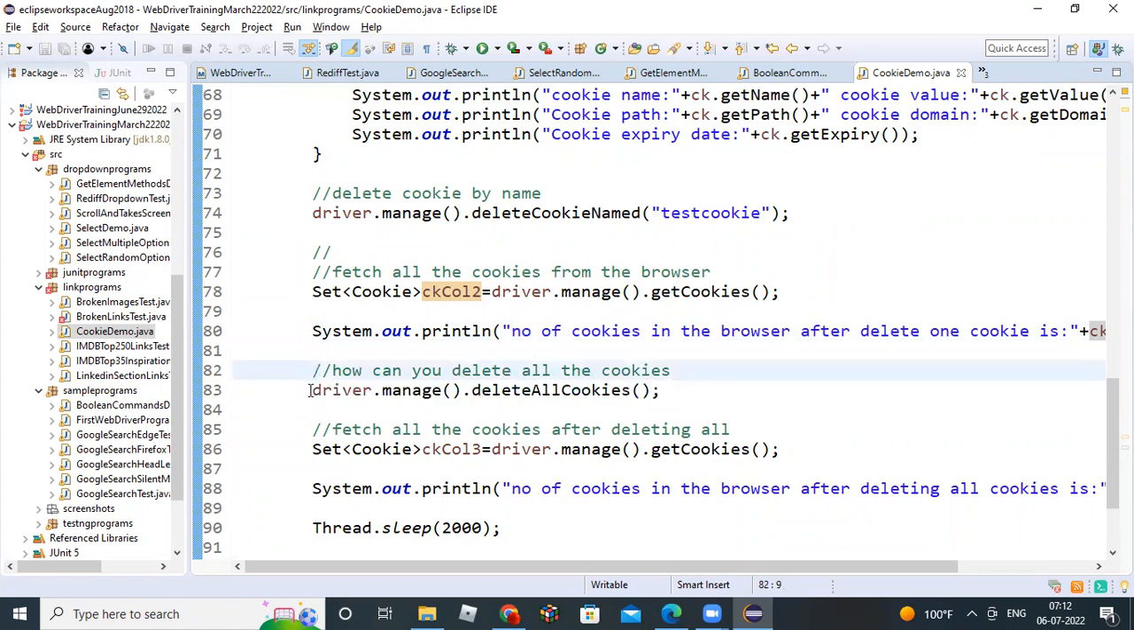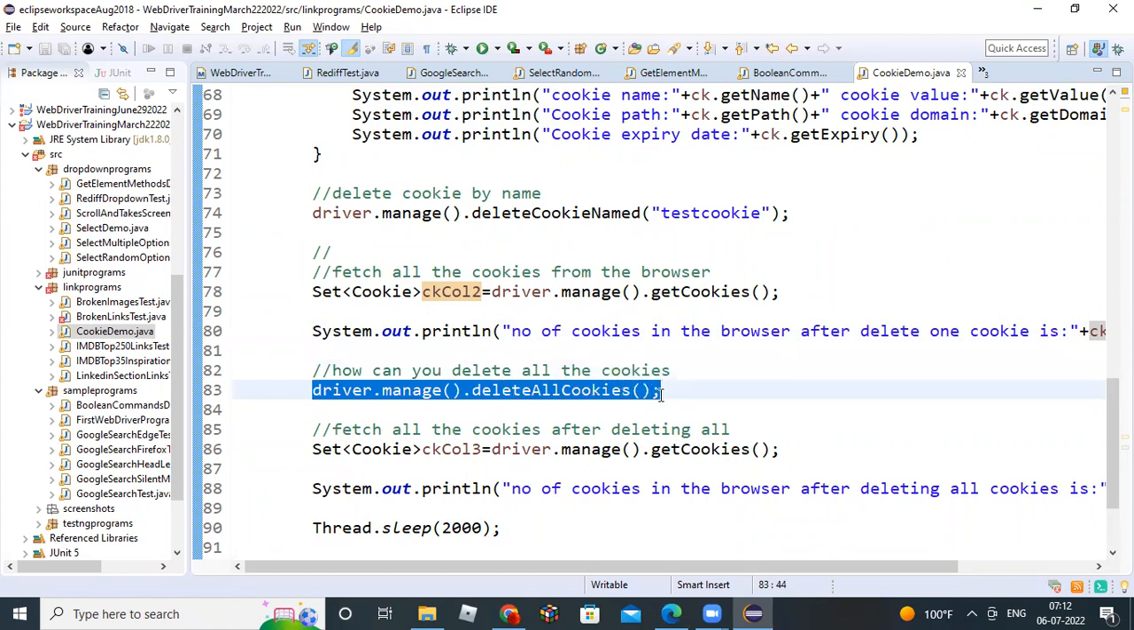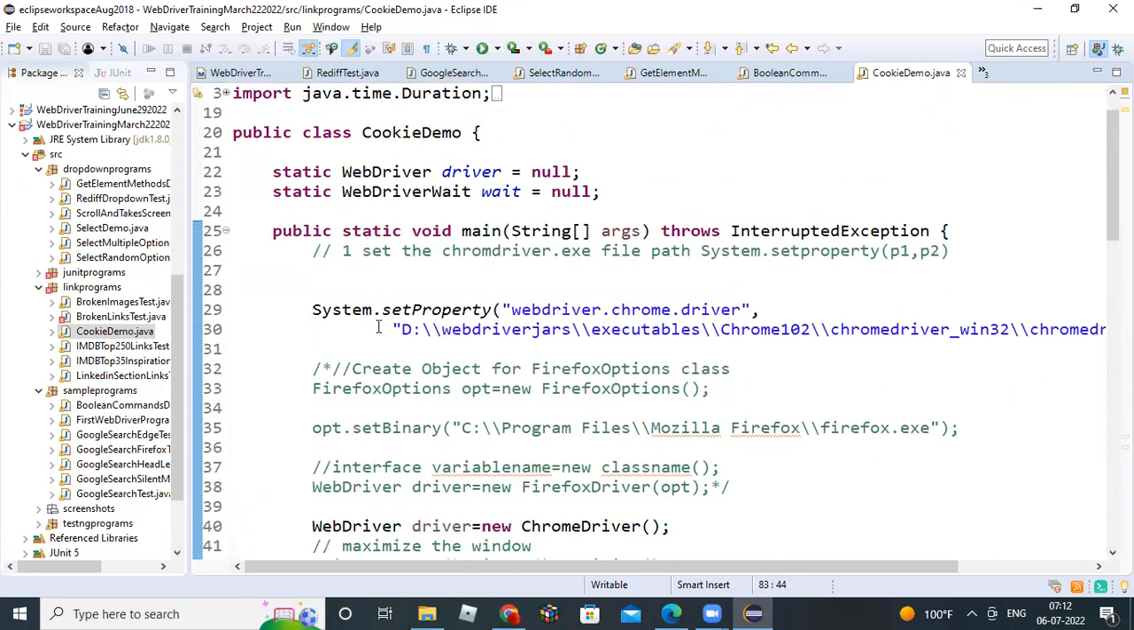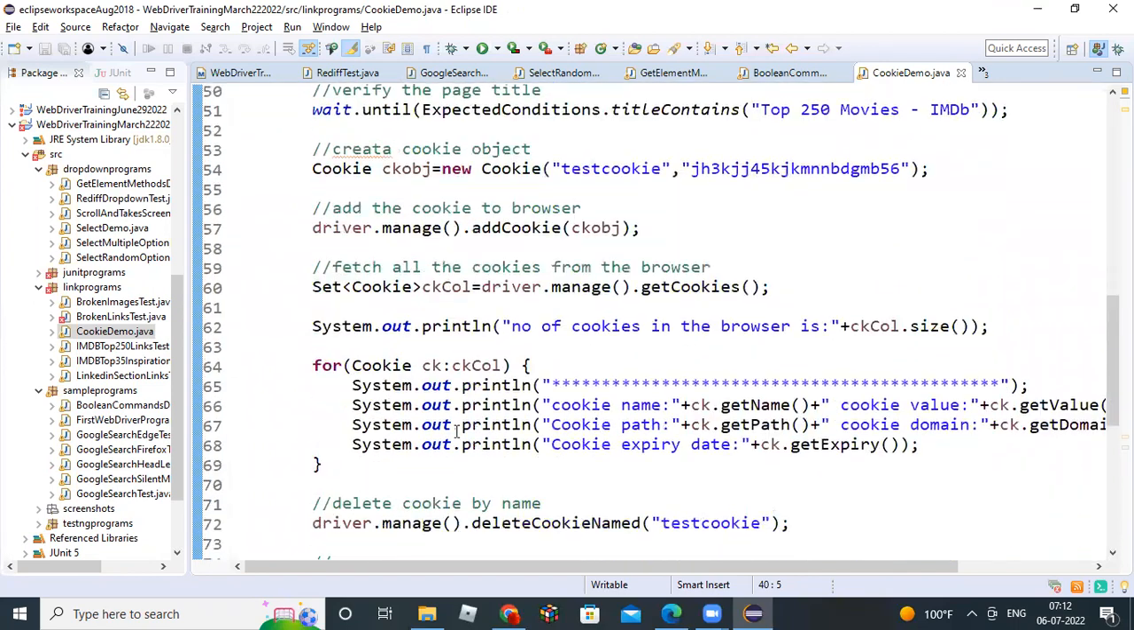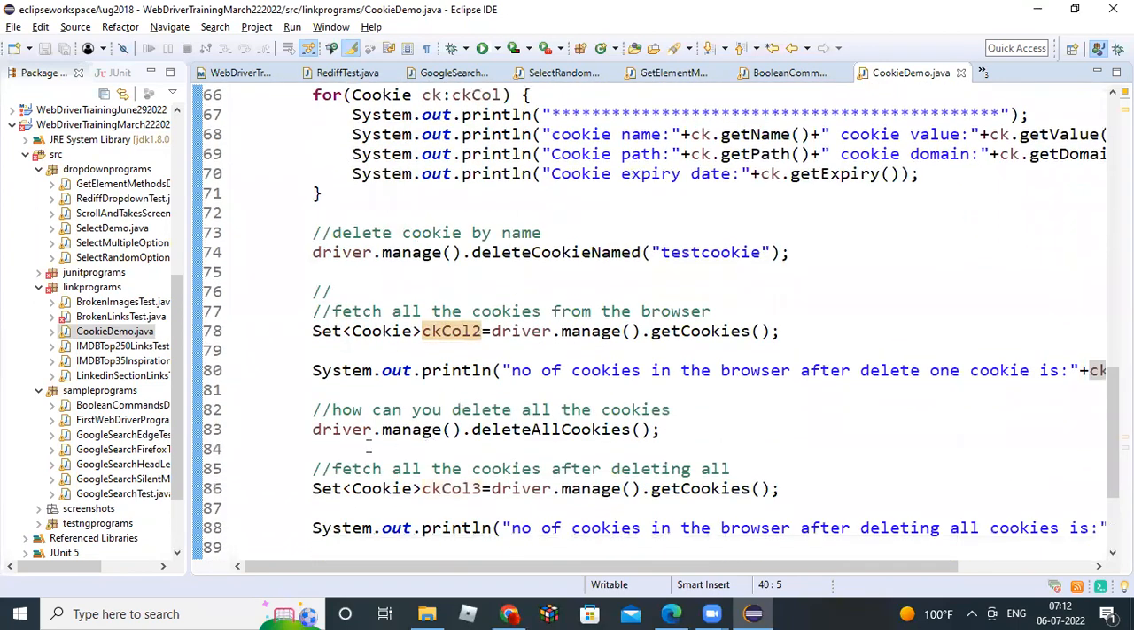Generally, we will use this. Mostly this line you will use. When you start the browser, first you need to clear the cache, right? Clear the cache or clear the cookies means this is the line of code you have to write. After opening the browser, immediately we'll write this line of code. In real time, first you have to clear the cookies, so you call this line of code.